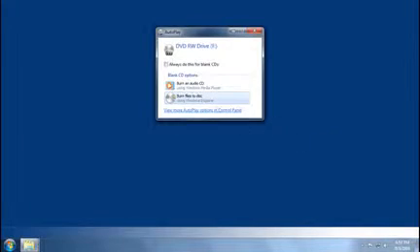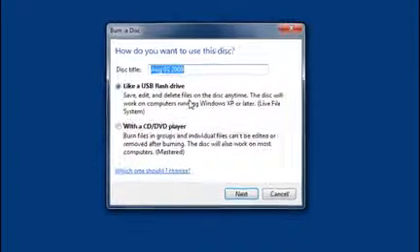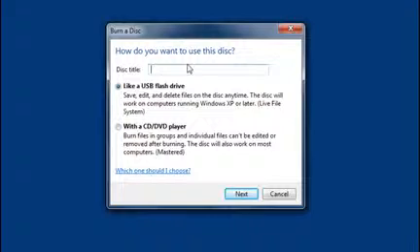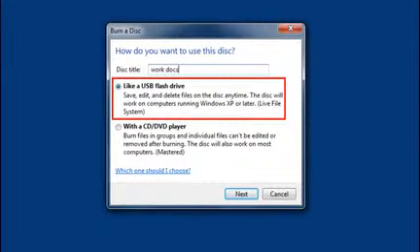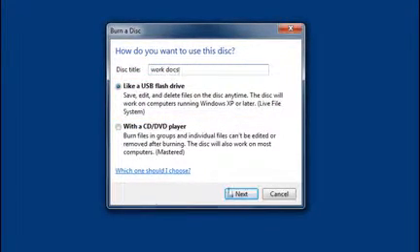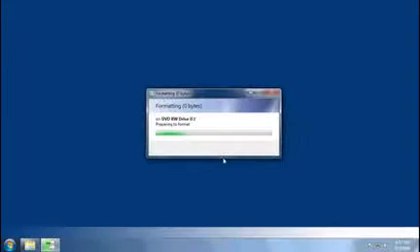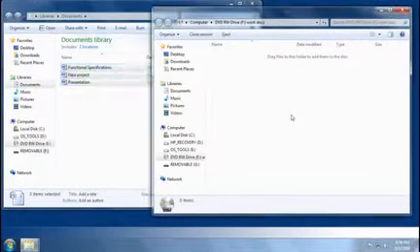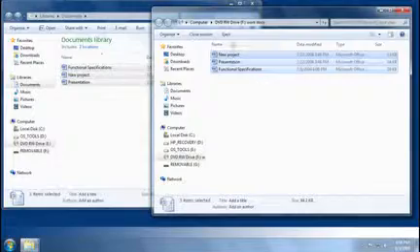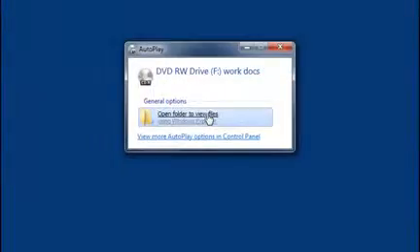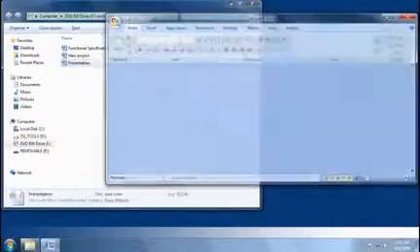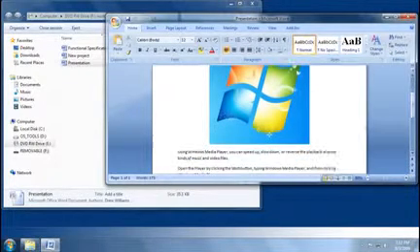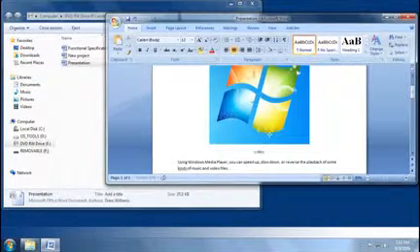Once again, I'll pick Burn Files to Disk using Windows Explorer. This time, I'll choose to use a disk like a USB flash drive. That means I'll be able to edit the files that I copied to the disk. After Windows formats the disk, I can copy my work files to the disk folder immediately and then click Eject to close the session. Then, the next time I load the disk, I can edit a file that's already on it. When I eject the disk, my changes will automatically be saved.